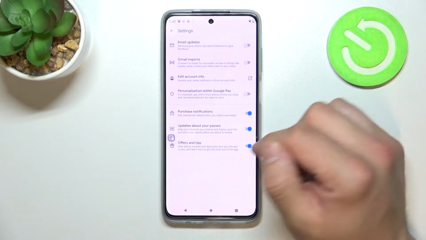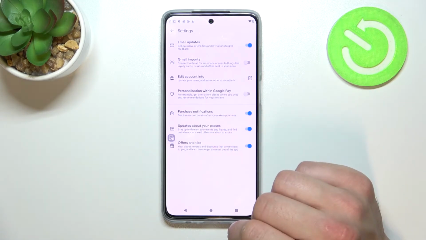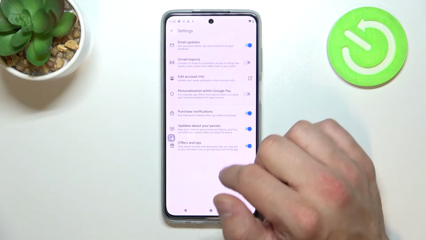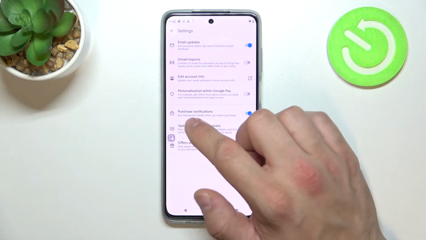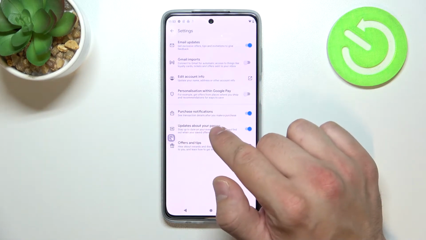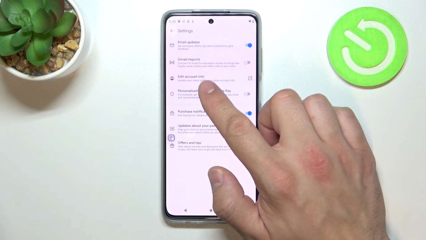Next, you can go to Settings, and from here you can enable or disable email updates, Gmail imports, personalization within Google Pay, purchase notifications, updates about your passes, offers and tips, and you can edit your account info.